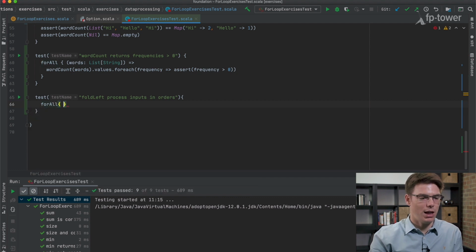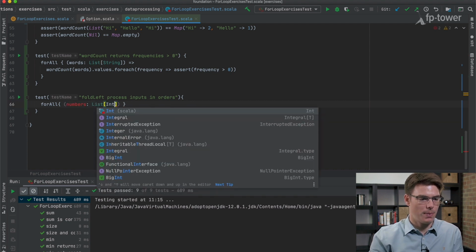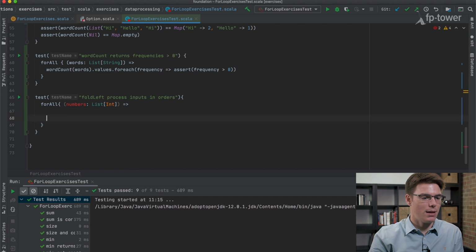It doesn't matter the type, it can be string, ints. Because we know that fold left is fully parametric, we know that it doesn't matter. So let's say a list of int. And then what we want to do is to call fold left on this input list, and at the end, return the same input list.